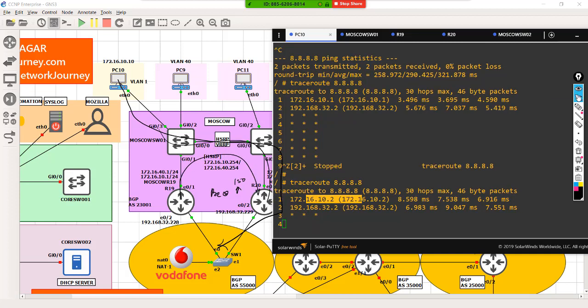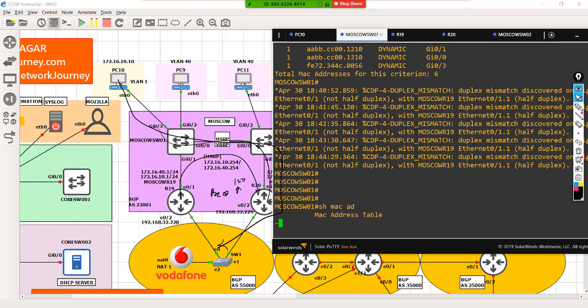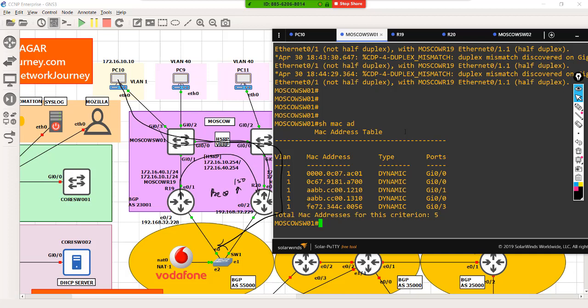And let's see from the switch MAC address point of view. So now this switch is pointing the MAC address over this interface. Okay. And what about the second switch?